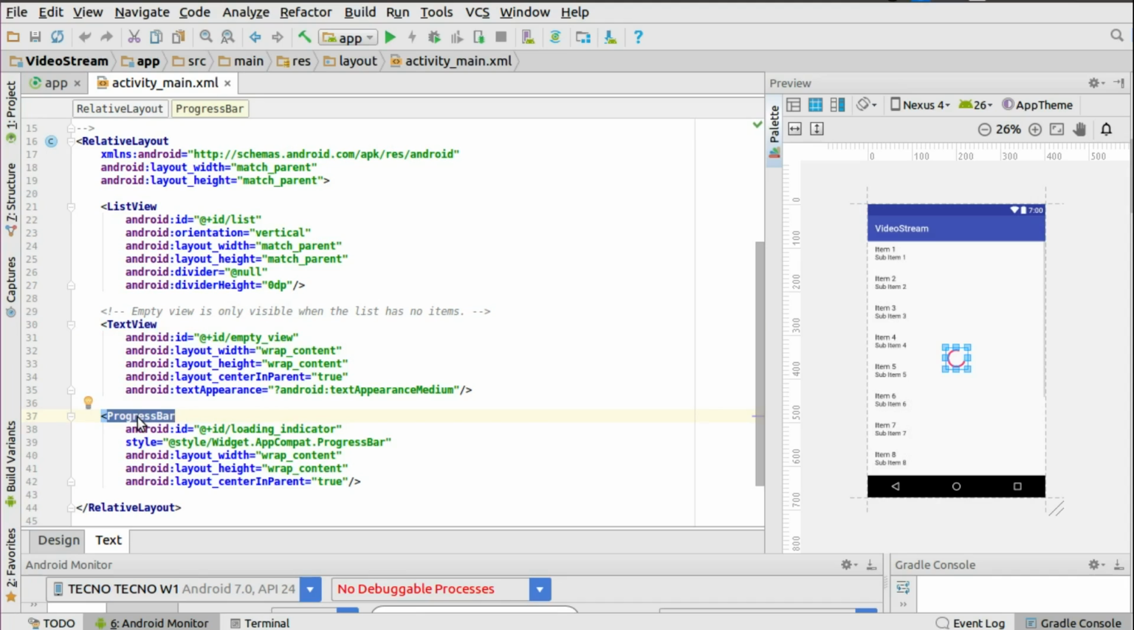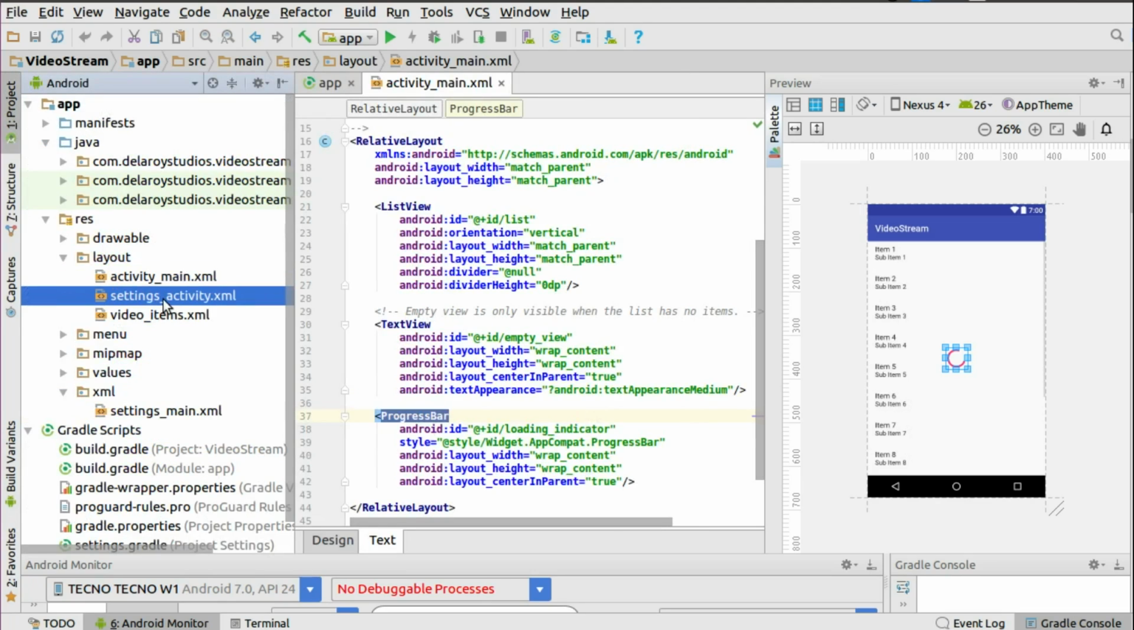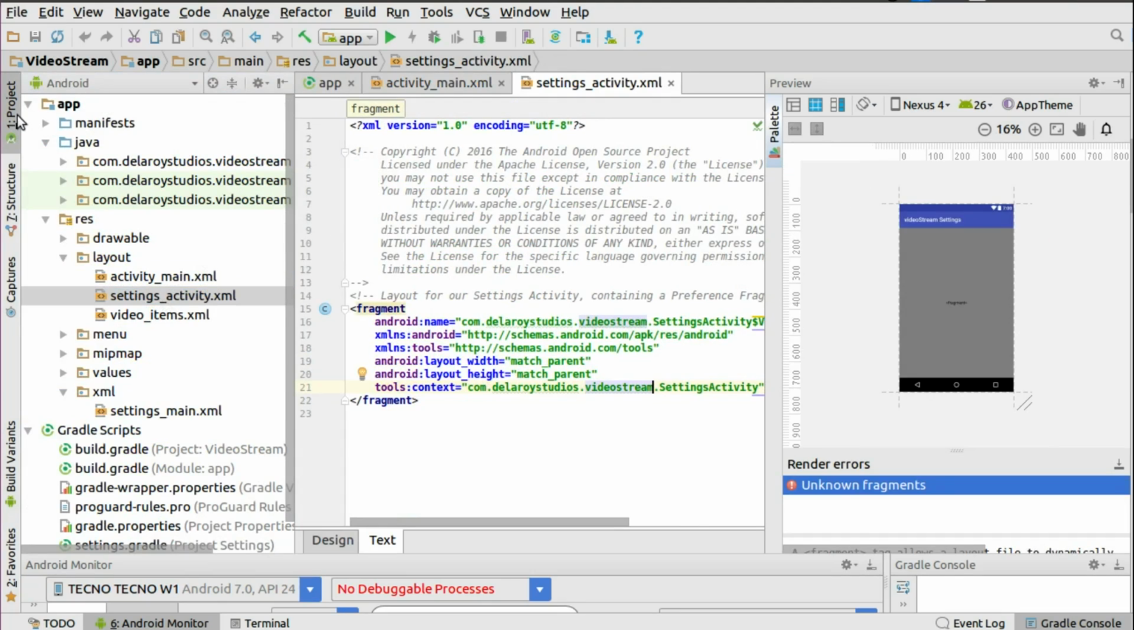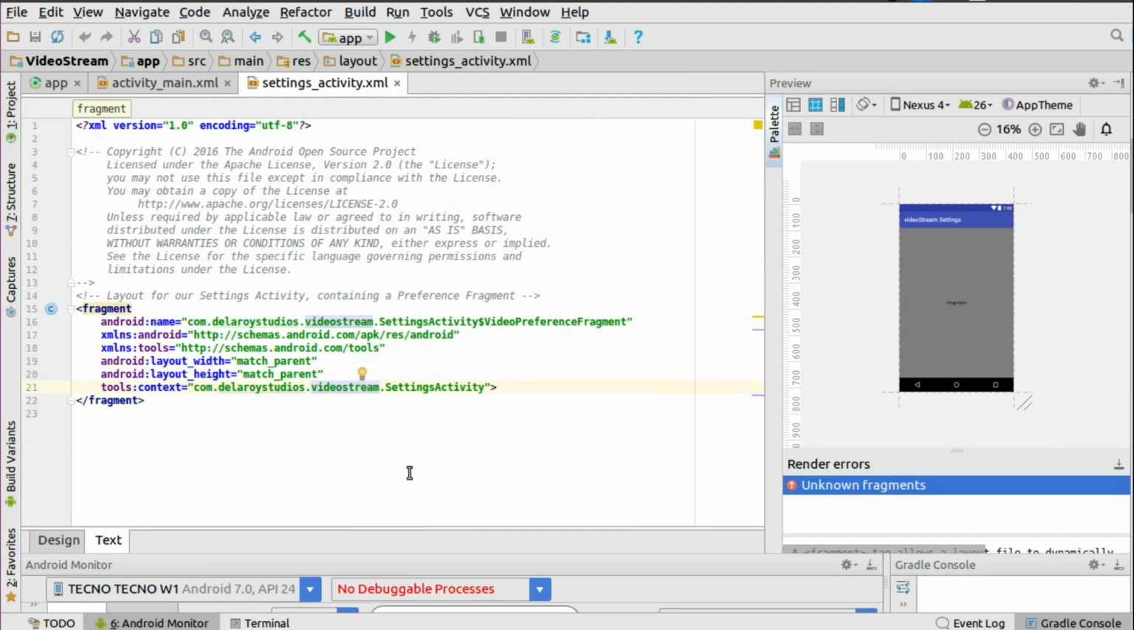So once there is probably a search to the APIs, the progress bar keeps rolling until the search completes, and the loader gets to fetch those data and show it gracefully down to the UI. So we have that set up in the activity main. The settings activity will be using the fragment, which actually points down to the settings activity and an inner class called the video preference fragment. We'll get to look at that shortly.